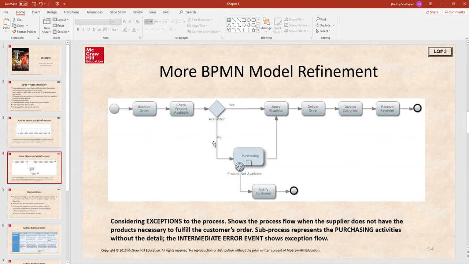But if the product is not available, then I have to go through the purchasing process, which we discussed in chapter 6 last week. And that basically is the whole process in and of itself. We create the purchase requisition, we issue the purchase order, we wait for the inventory to come in, then we receive the inventory. So we have to record the inventory receipt, then we have to wait for the invoice to come in, record the invoice, and then we post the payment.